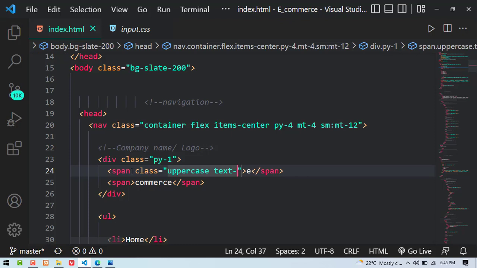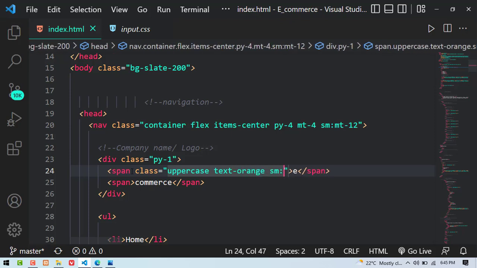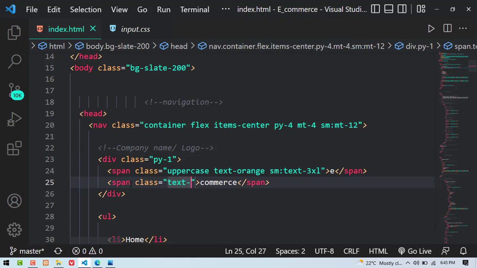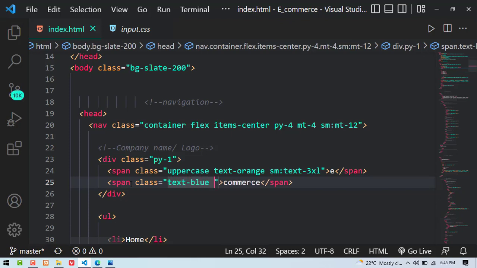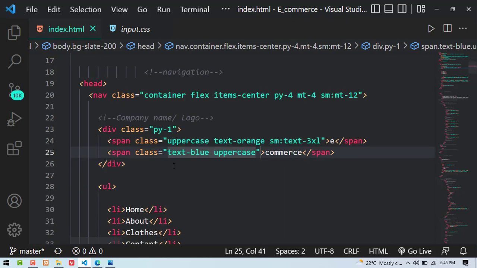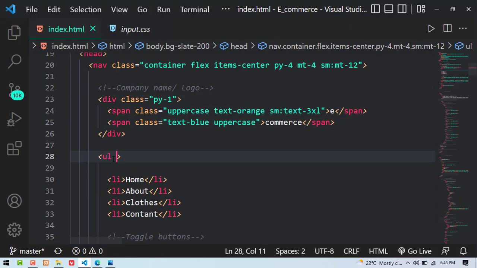The text color should be orange, and in small devices the text should be 3XL. The other part of the name, the span class, we should give it the color blue, and it should also be uppercase. So we're done with styling the company name, so we can now go to the list items here.